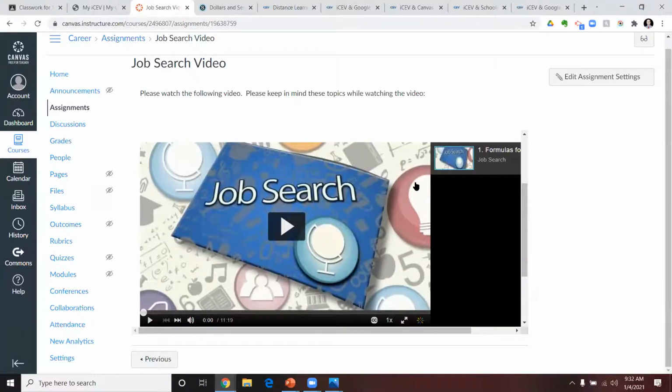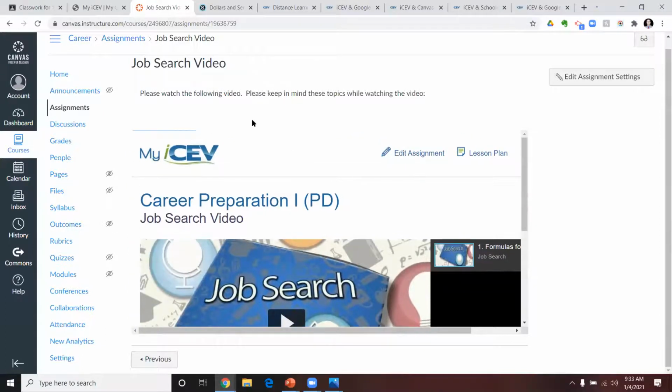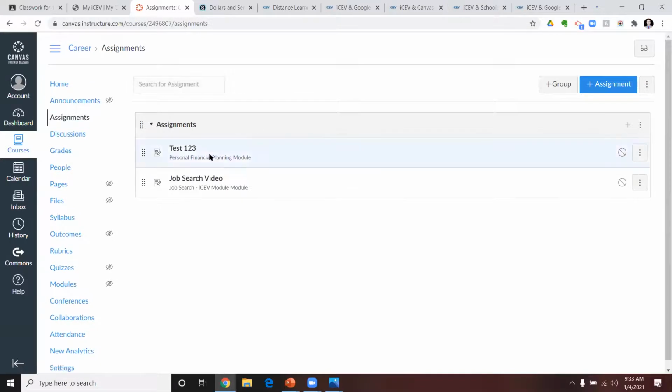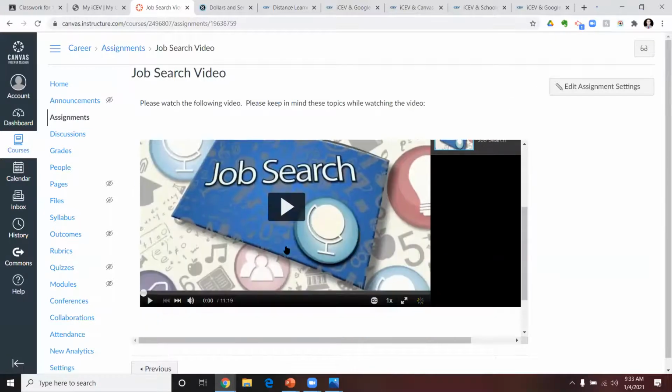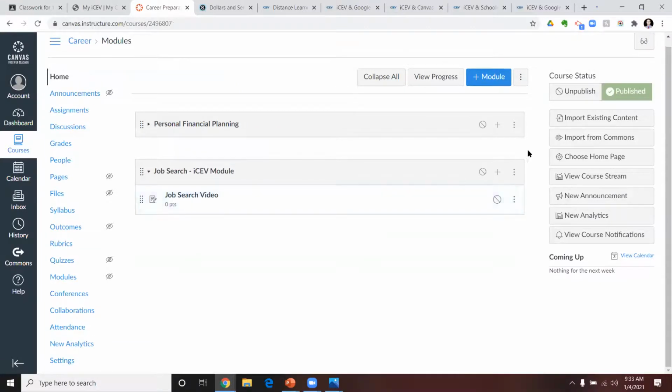So you can see it's basically just gone through and provided the link. And now whenever I go back into that assignment, and let's go ahead and click on that, you're going to see that it's just going to automatically pull up that video. So what you're doing is you're just selecting the content that you want from iCEV to show up. If we wanted to do another one, let's go back. And so now we've got the job search video.